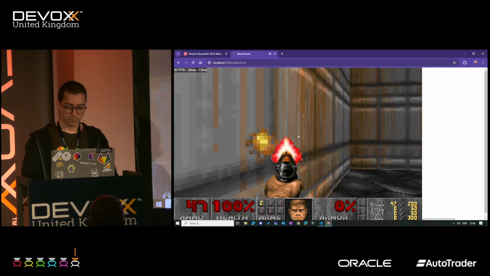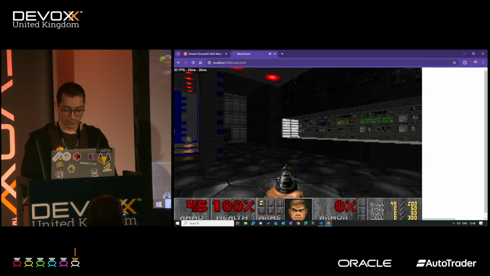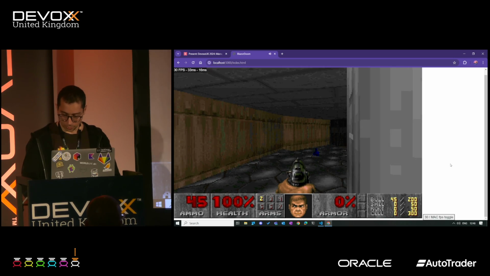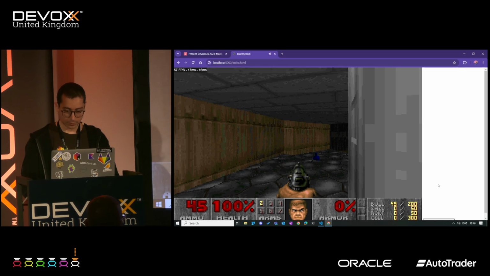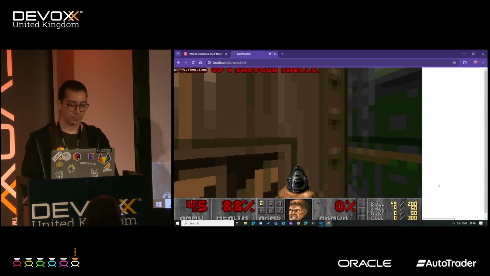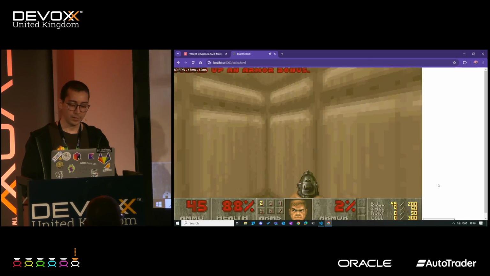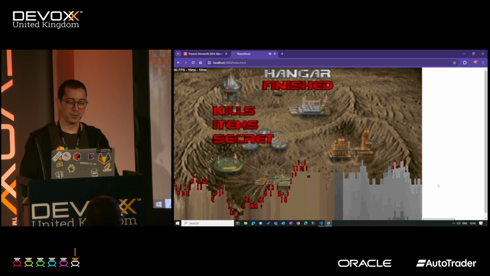So here you go. Let's speedrun the first level. Let's go. And let's also push the frame rate cap. So here's how fast it can go. The fastest speed. Okay, let's speedrun. Speedrun. Done.